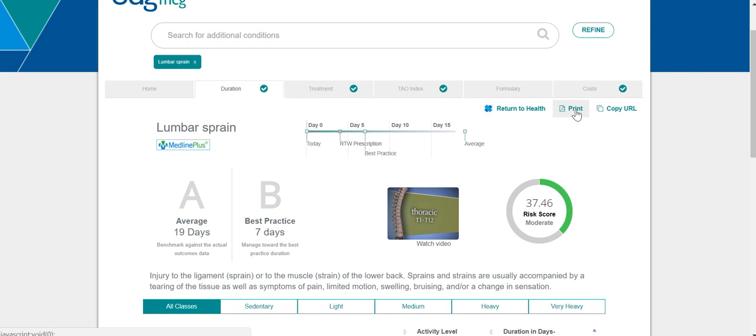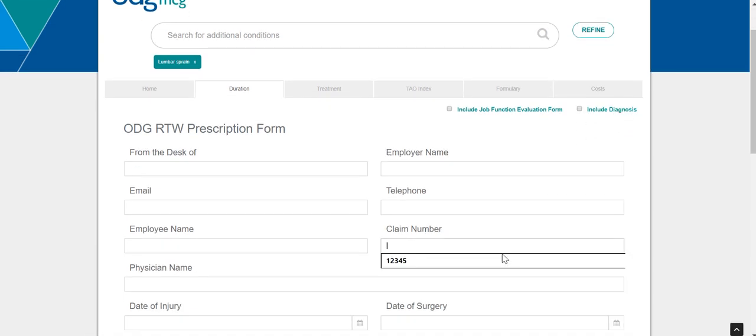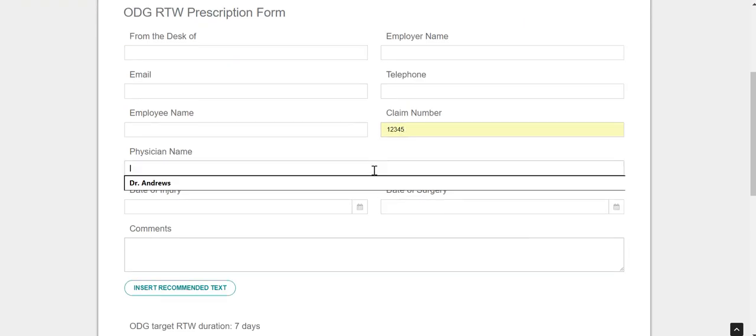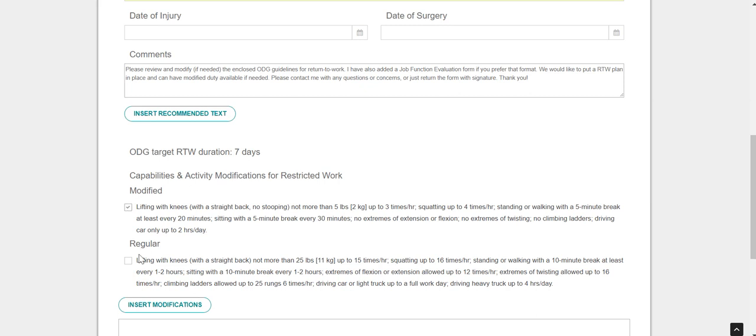To share, click on the Print button. You can print this page as is or save as a PDF, or you can choose to export as a return to work prescription form, which allows you to enter claim information and communicate return to work goals to the treating doctor as well as the injured worker or employer or supervisor.